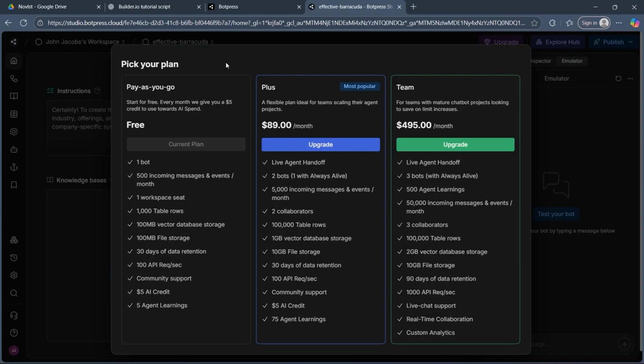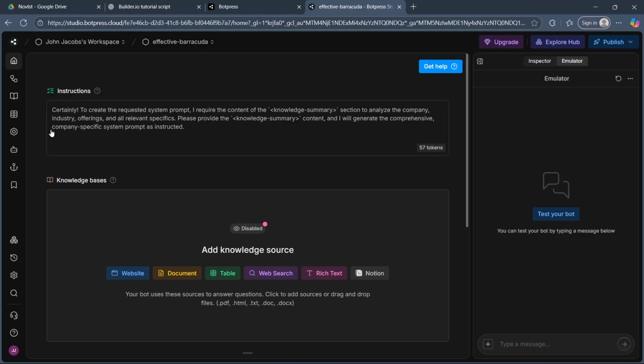Now, as you can see, it instantly shows you your plan. So we have currently free plan in which we get one bot and these perks. Now, if you want to upgrade and get more control over your bot and more popular features, you can get the Plus at $89 per month and Team at $495 per month. So in order to skip this, just click anywhere on the screen and this will take you to this page. Here, you can see we have the option for home, workflows, knowledge base, tables, actions, agents, and much more.